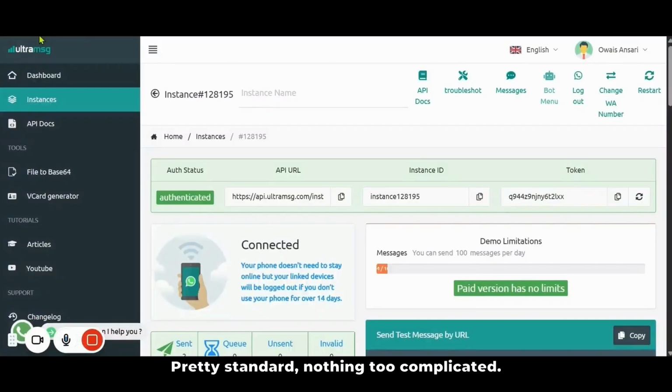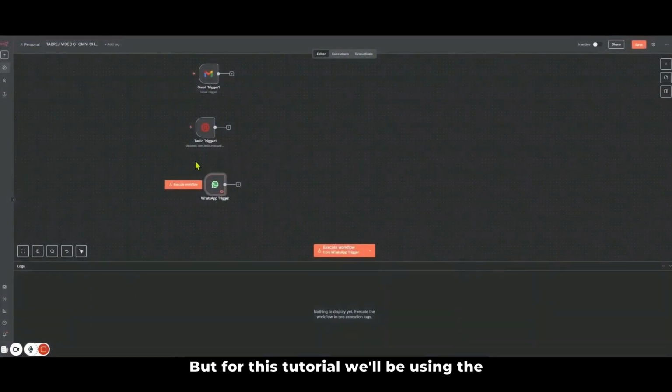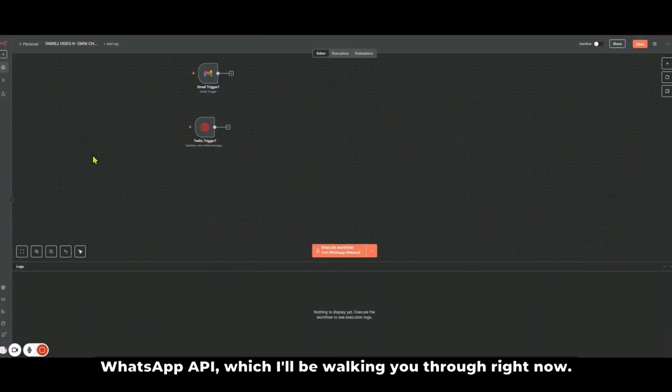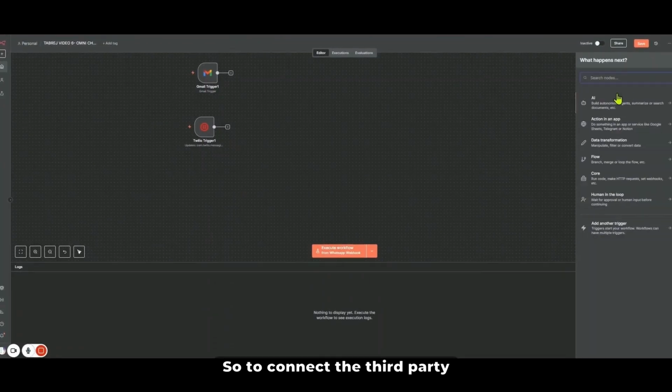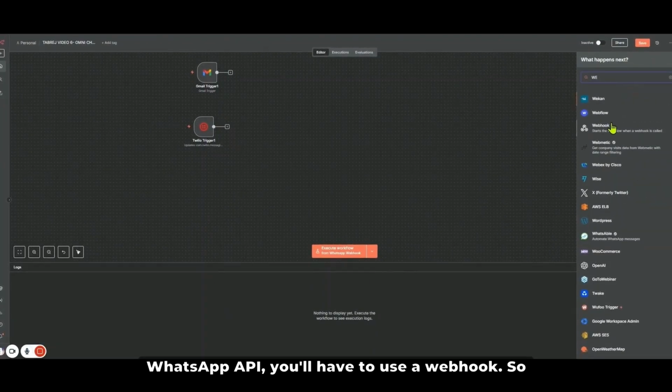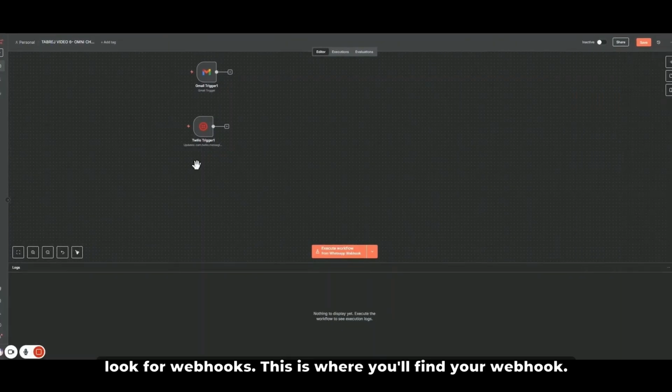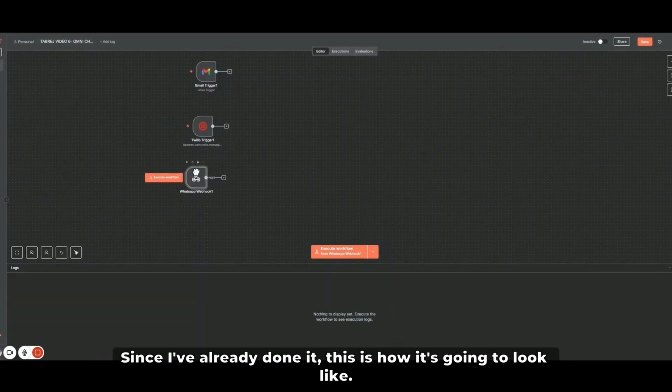Pretty standard, nothing too complicated. For this tutorial, we'll be using the Ultra Message WhatsApp API. To connect the third-party WhatsApp API, you'll have to use a webhook. Look for webhooks. This is where you'll find your webhook.